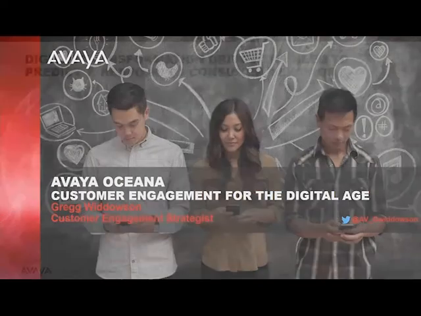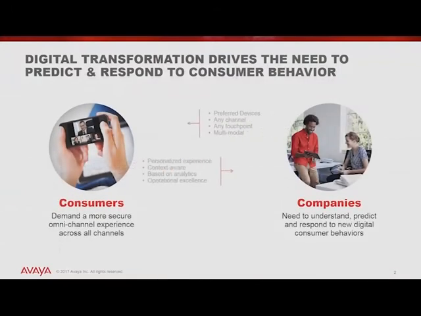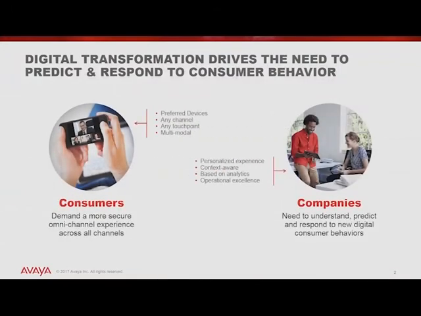But we're just going to set the scene to start with and understand that digital transformation is happening in the marketplace. Every company is being impacted by disruptors into their markets with different business models which were not possible only 7 or 8 years ago, but are now completely revolutionizing the way that people interact with businesses.